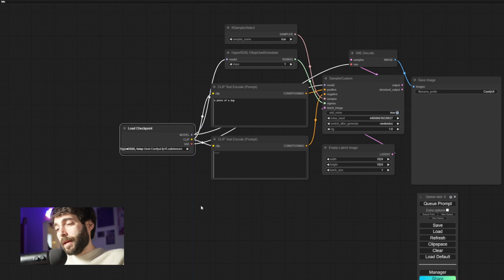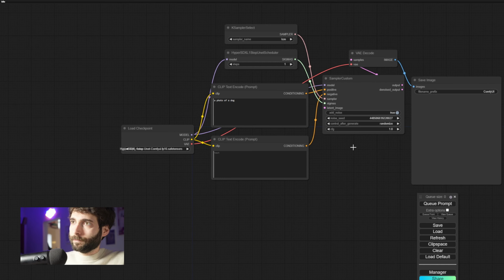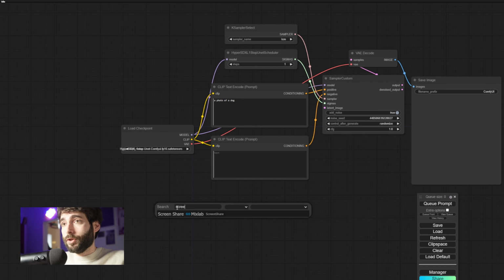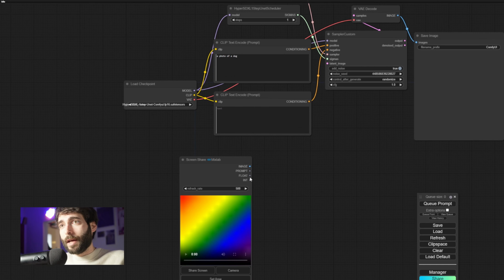Then let's think about what we actually need. We want to grab an image from our screen that will allow us to use our viewport in Blender or any other 3D program and use that as reference for our generations. So we don't need an empty latent image. What we need instead is an image that gets encoded, and that image comes from our screen share node. So we're going to search for that and add it over here.